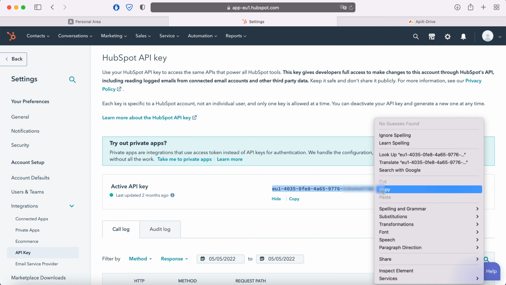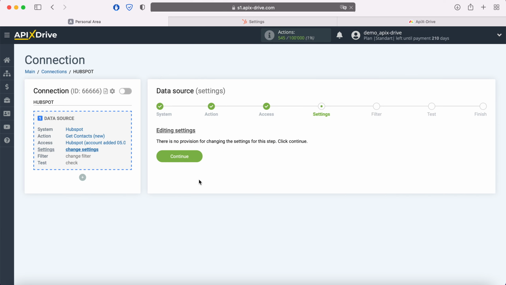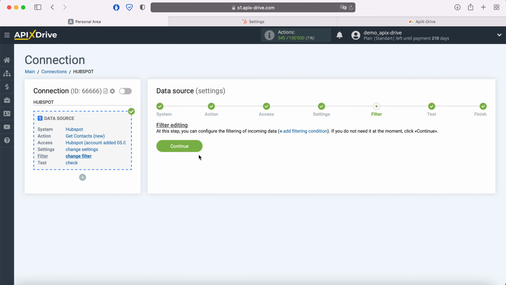When the required field is filled, click save. When the connected login is displayed in the list, select it. There are no additional settings for the HubSpot system, so just click continue. At this stage, you can set up a data filter. In this case, there is no need for this, so we also click continue.